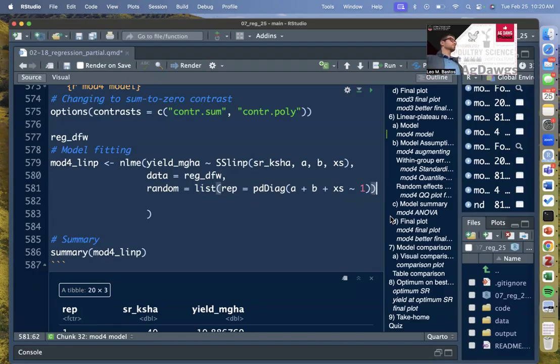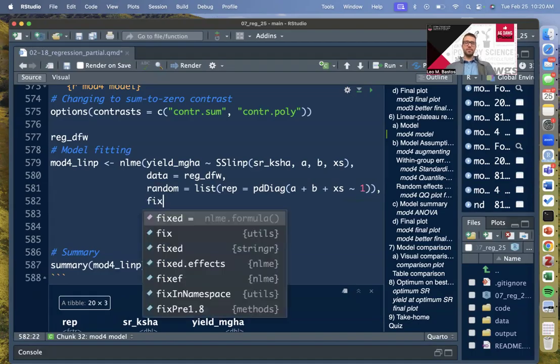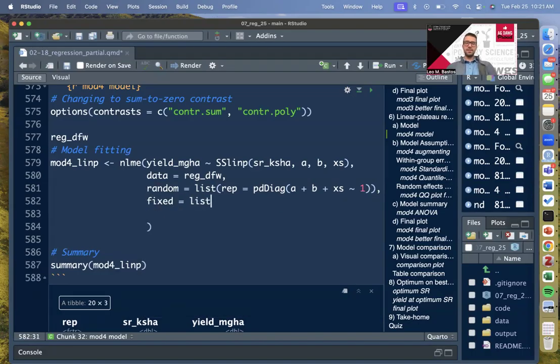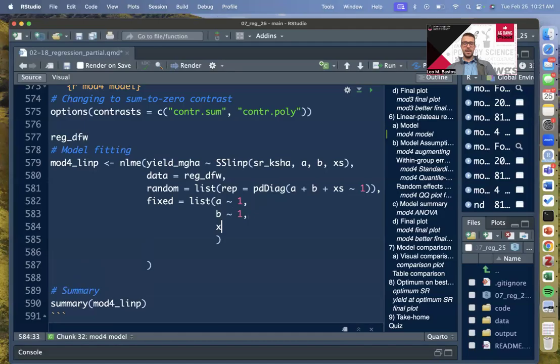And then finally, because we want an actual estimate of A, B, and XS, I want to know what that number is, we need to say that they're fixed effects. So we give a comma, there is an argument for fixed. We're also going to give a list. So I want to say A tilde 1, comma, I'm going to break line just to make it more readable, B tilde 1, comma, XS tilde 1. So this again is just saying on the fixed part of the model that we want an estimate for A, B, and XS.